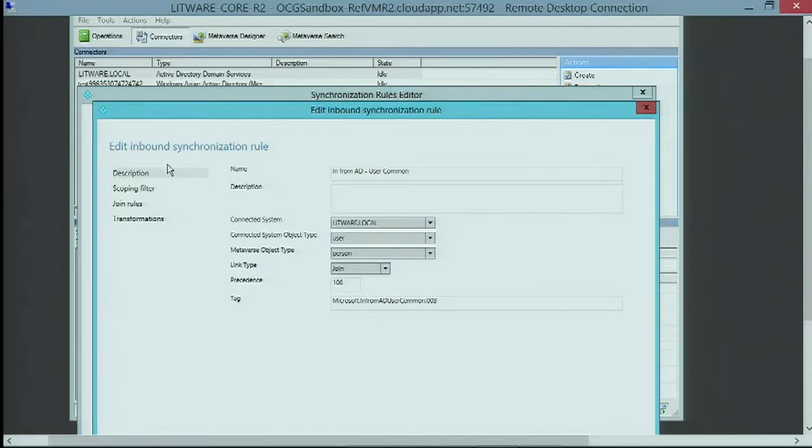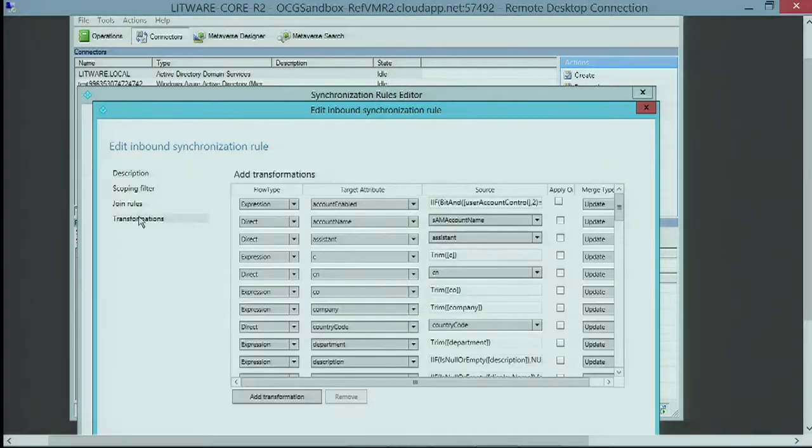And again, without going into a lot of detail, because not everybody's interested in this, you won't be surprised to find that there's a scoping filter and there's a join rule. But I think that the thing that everybody can get a handle on is the idea of transformations. So here we can decide what attributes in one system are going to map up with what attributes in another system using simple functions and so on, simple transformations to make that happen. So now we're in a position to take a piece of data out of AD and make it synchronized with Azure AD, and vice versa.